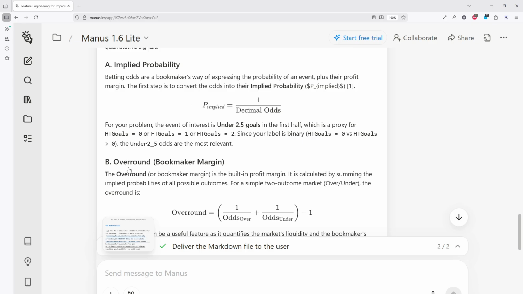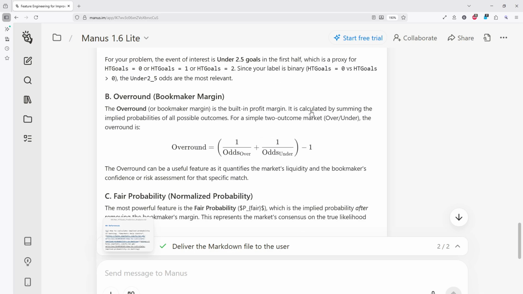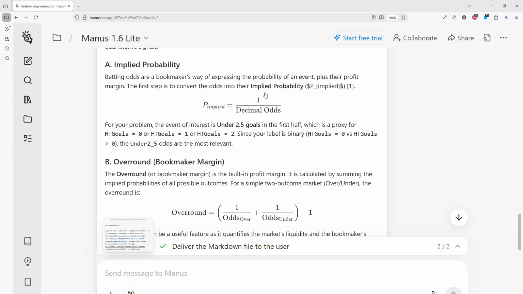The second feature is overround. The overround is a built-in profit margin. It's calculated by summing the implied probabilities of all possible outcomes. For a simple two-outcome market, over-under, the overround is the probability of over odds plus the probability of under odds, then minus 1.